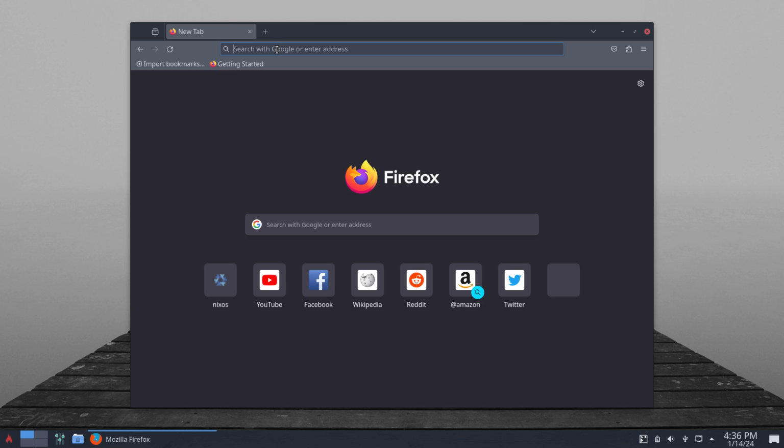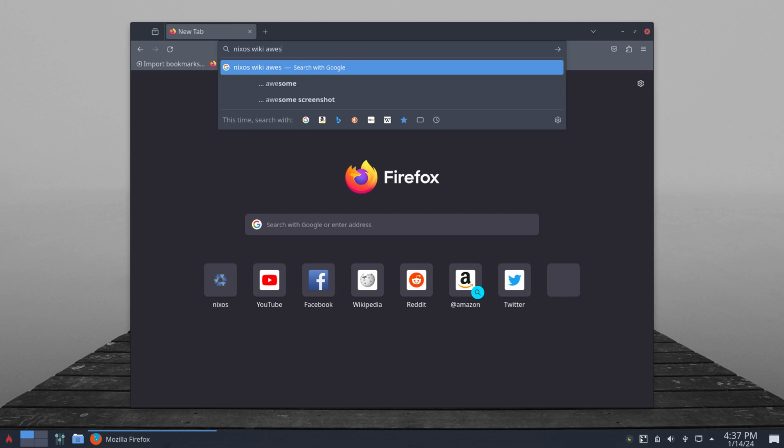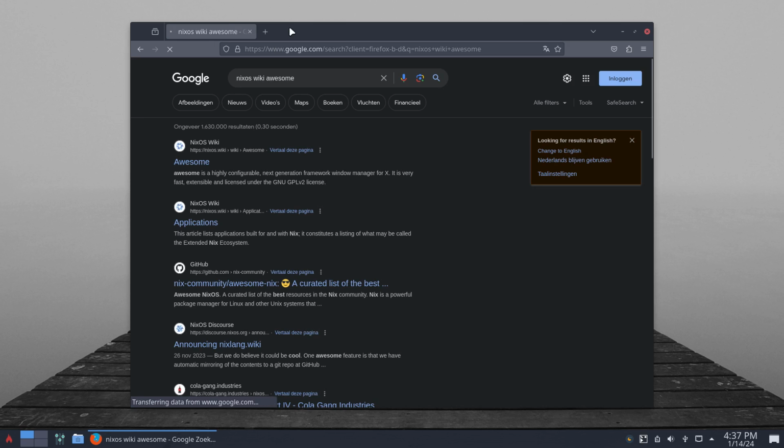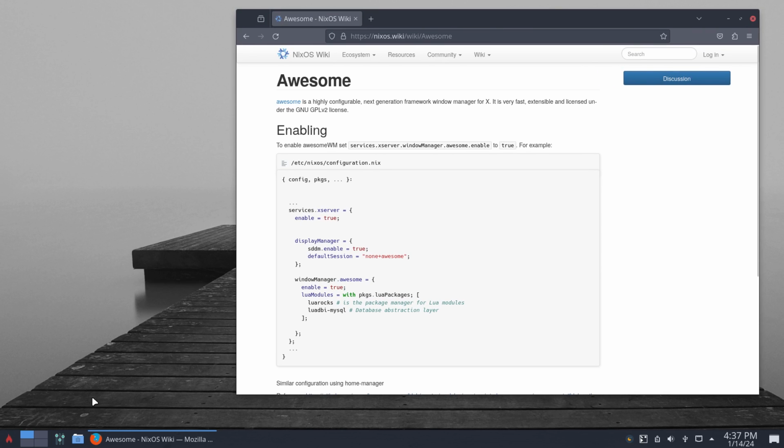So that's possible, no problem. What if, that's my other one, NixOS or NixOS wiki, and then awesome. BSPWM was not there, but awesome is. So what if indeed I go inside my system and I say, let's see what we do.